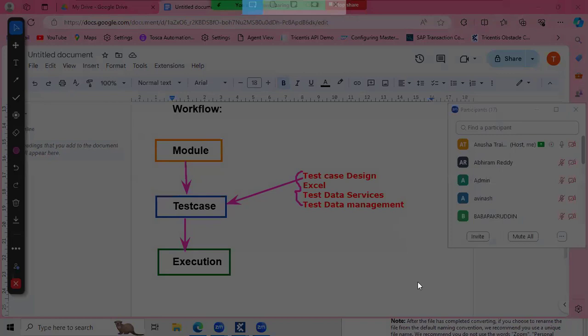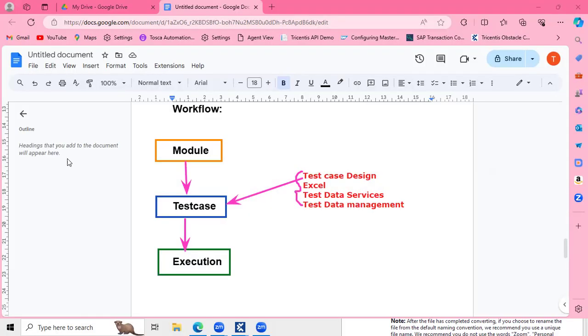Any questions here? Team, any questions? No, no, Anju. Clear. Yeah, we are clear. It's clear, right?